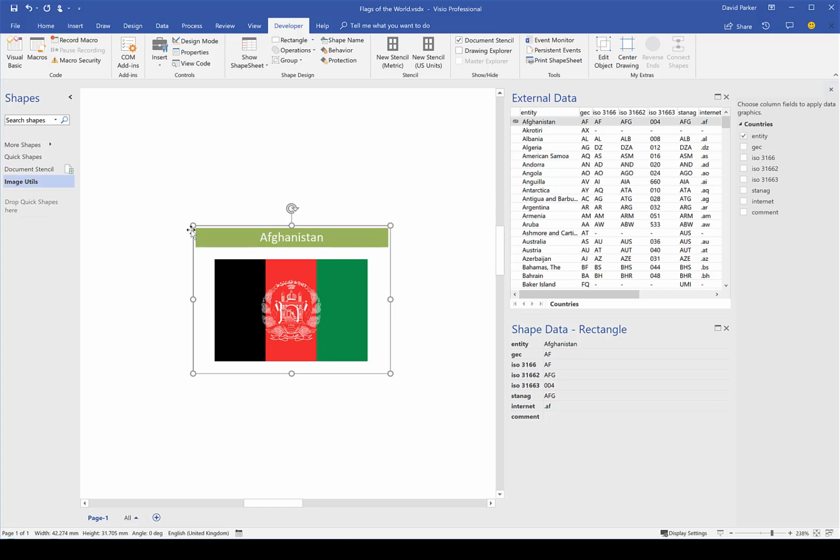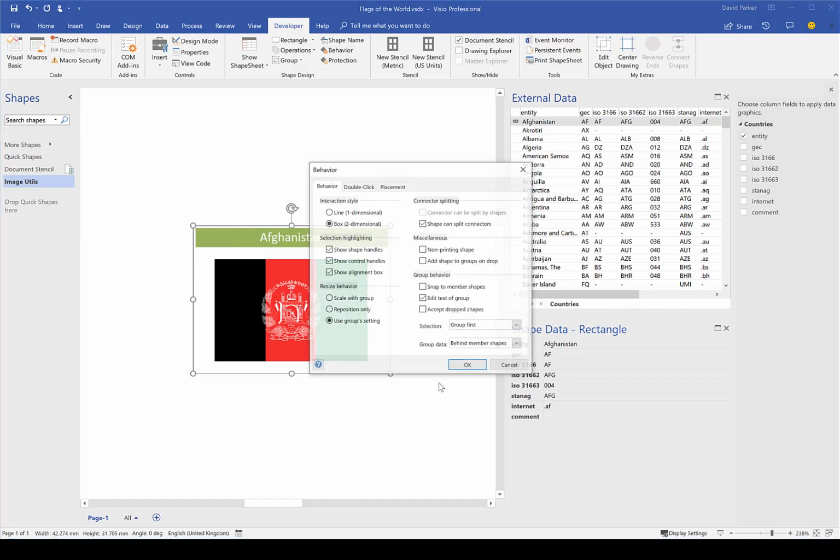So I'm going to put that onto my stencil. But before I do that, one thing I'm going to do is protect it a little bit. At the moment, you see I can select the subshapes. Generally, I don't want to be able to do that. So on the developer tab, I'm going to go to behavior and I'm saying group only. And I don't want anybody to be editing the text to this particular group because we're going to get that from the shape data. They don't need to edit that.